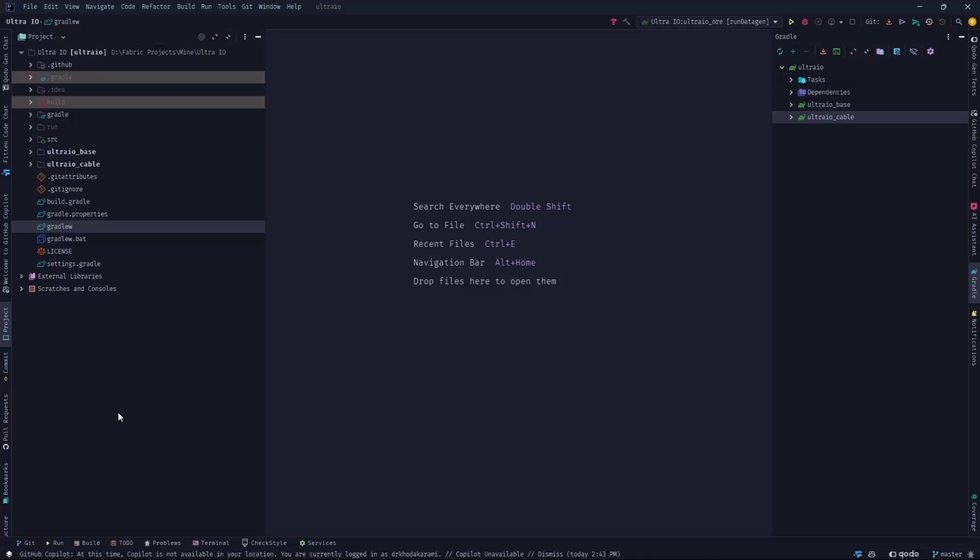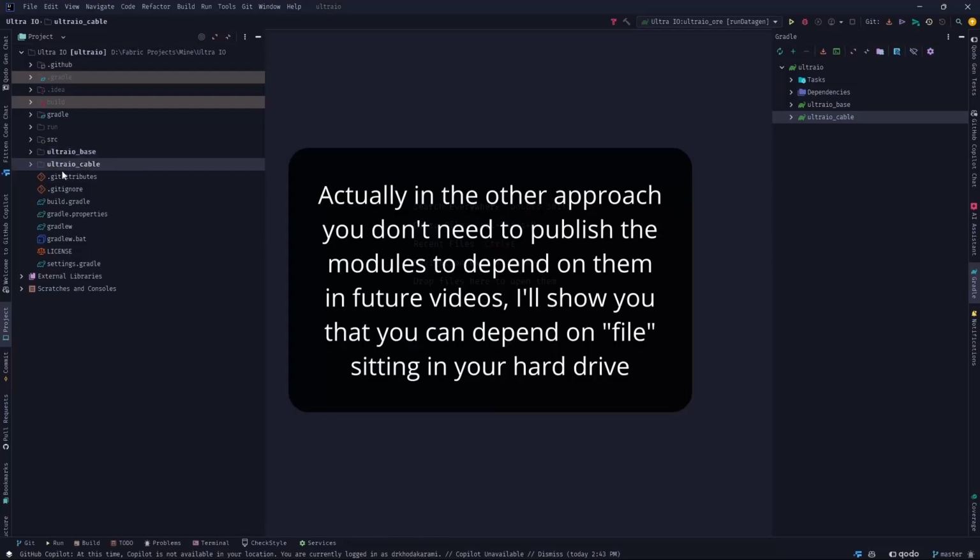Before I move forward, let's answer one question. Is it worth having a system like this? No, not really. Is there any benefit to using this approach compared to the previous one? The only benefit is that you can work on multiple sub-projects at the same time without the need of progressing forward step by step. Basically, you don't need to finish your base, publish it, then move to the cable. You can just work simultaneously on both of them.